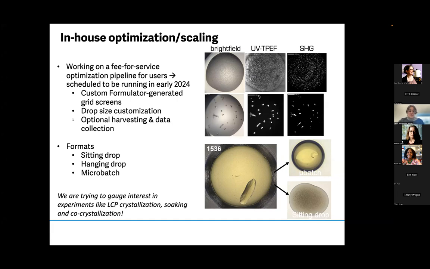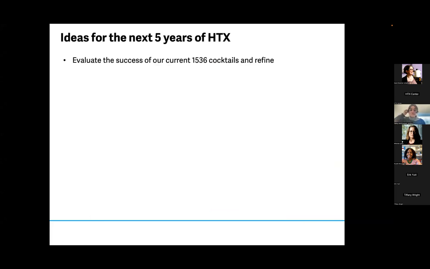We're also trying to gauge interest in experiments like LCP crystallization, soaking, and co-crystallization. So more ideas to put into the survey if you are interested in these kind of experiments.